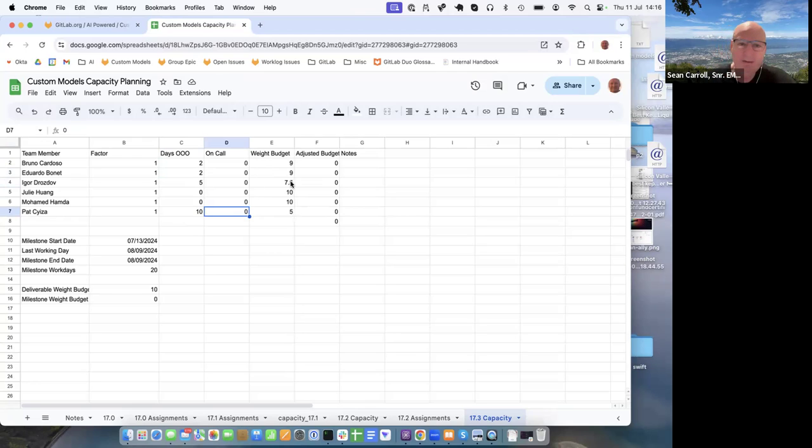So first of all, we can't have point numbers, so we need to round that up or round it down. I know Igor's actually got a lot on his plate at the moment, so I'm going to round that down to 7. Bruno, I think he's going to be doing some other activities as well. So let's make Bruno a 0.8 because he has some other activities he has to work on. So that makes his budget now 7.2. That becomes 7. Eduardo, 9. Julie, 10. Mohammed, 10. And Patrick, 5.